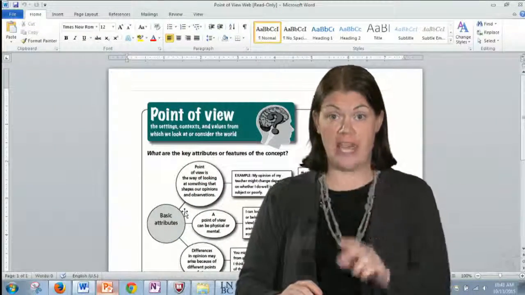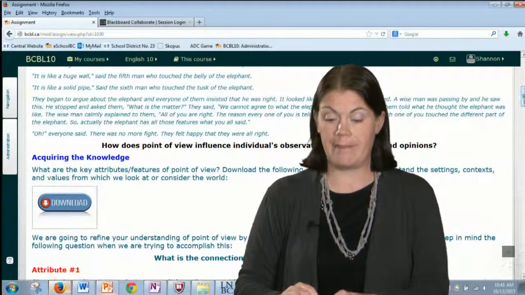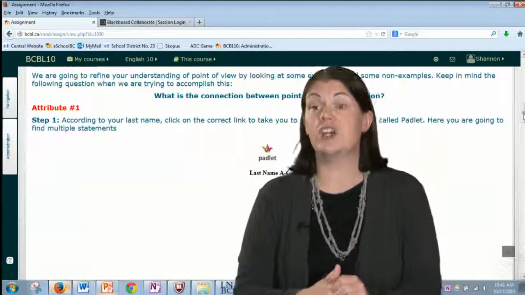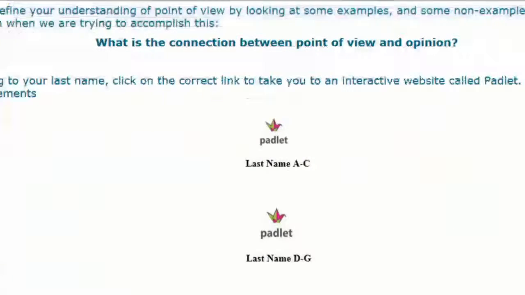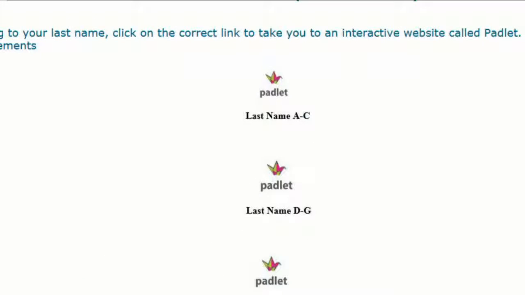Now, how do we showcase that? Well, if you go back to the assignment, here's our attribute 1. What we're going to use is our last names. All right, not our first names, because we'd have half the class in A. So this is going to be your last name. I've split the alphabet up into 5 separate groups here. You need to click on that Padlet. We are all very comfortable with Padlet now. So we should get some interesting correlation there.